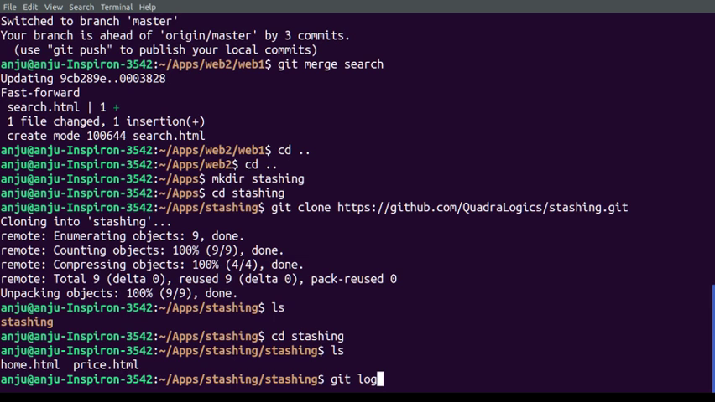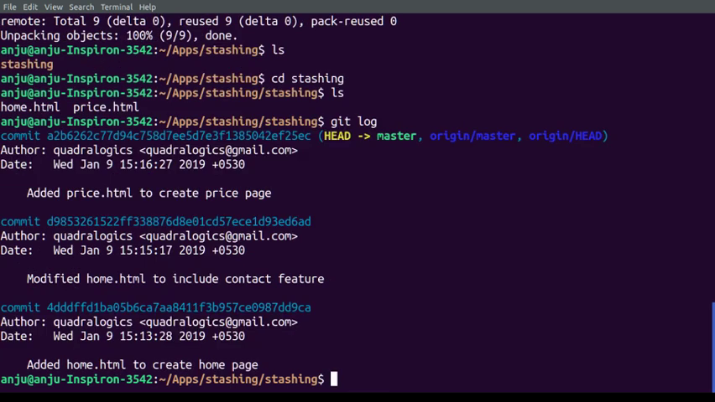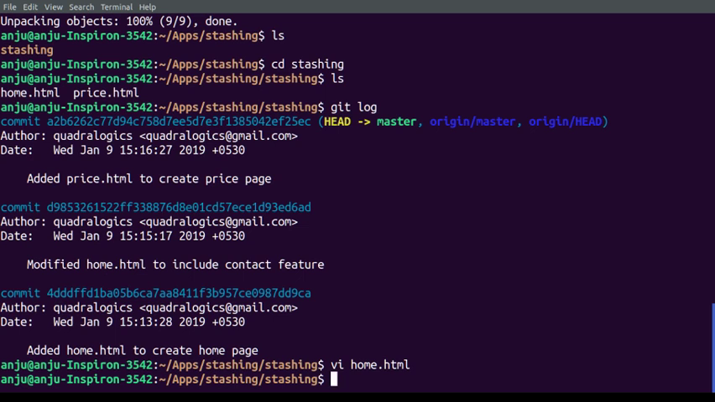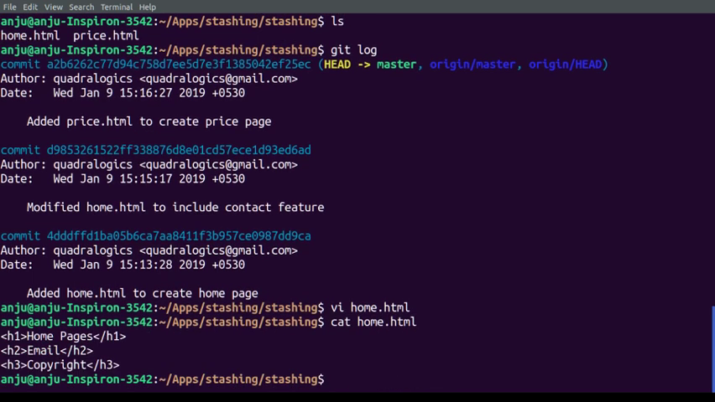If I see the commits, I'll be able to see I have 3 commits, one for adding home.html file, one for modifying home.html file to include the contact feature, and another one to add a price.html file to create the price page. So what I'll do is I will modify home.html to add some copyright information to your home page. So I have modified this file. So if I give cat, which is a Unix command to display the file contents, I'll see that I have copyright information added to home.html file.